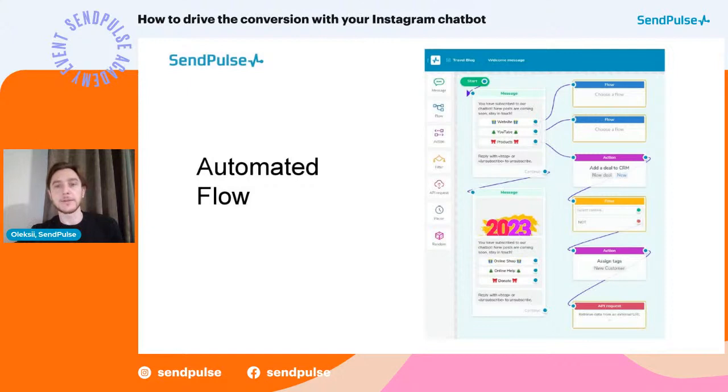You also can integrate with some other CRM system or other services with API. So this is why I added this API request block, just to show you that it also can be dragged here, and it looks like this.